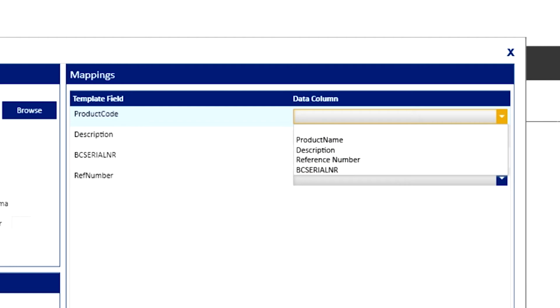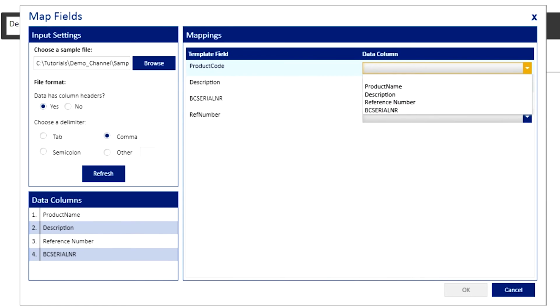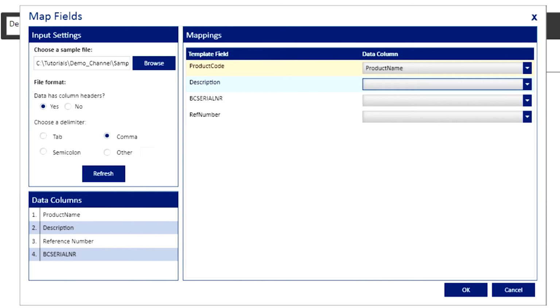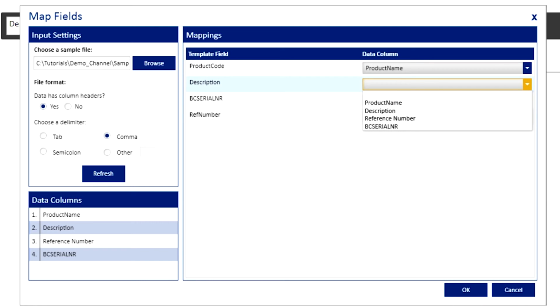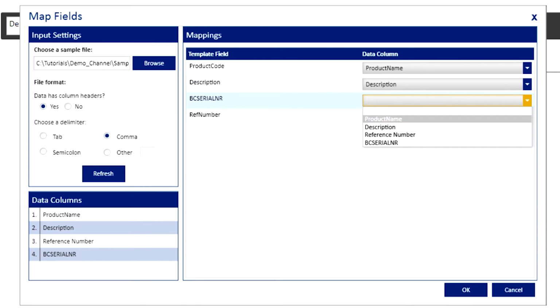For example, let's match product code from the template field to the data column with product name from the drop-down option, and so on. Remember that whatever you fill out here will be reflected in the labels that you create.